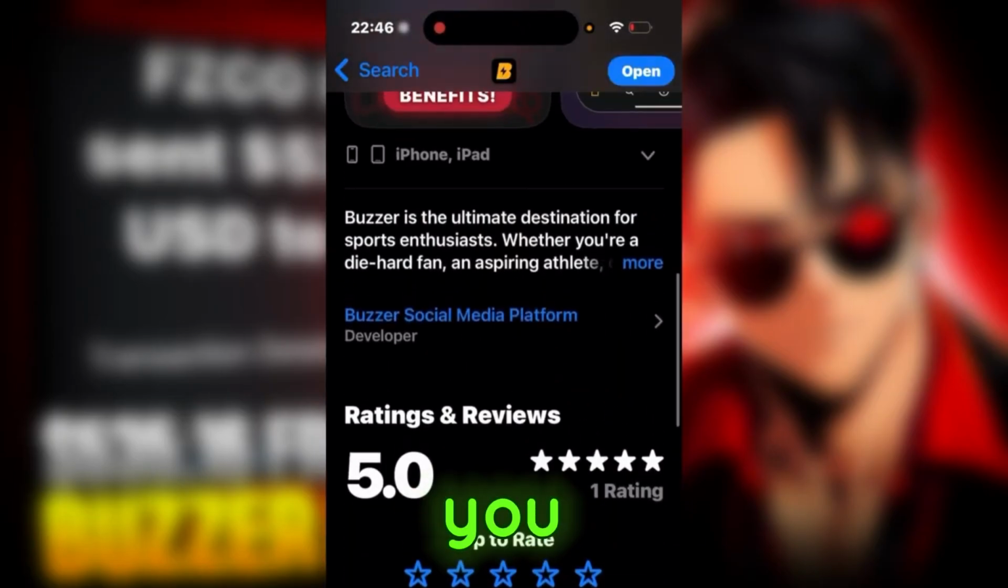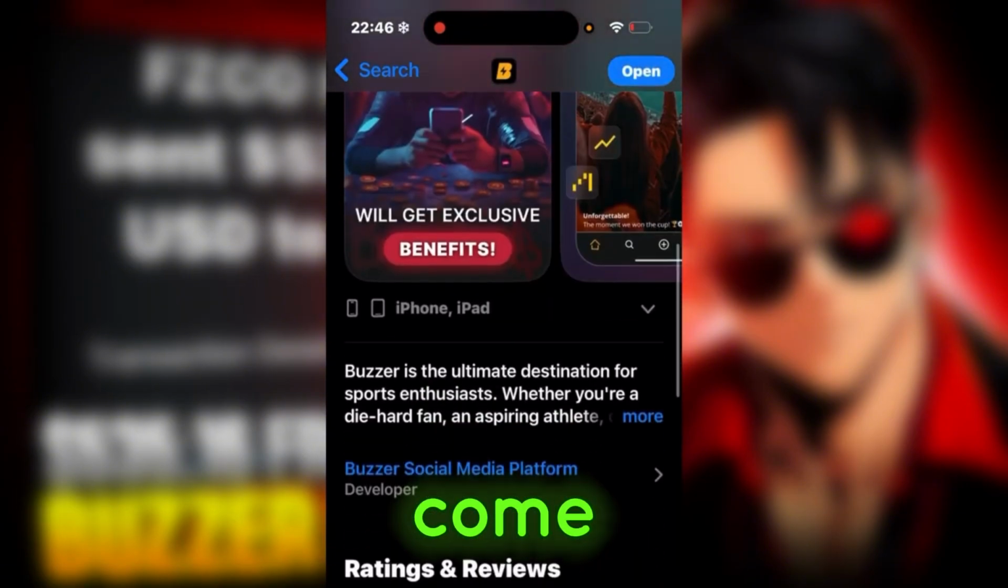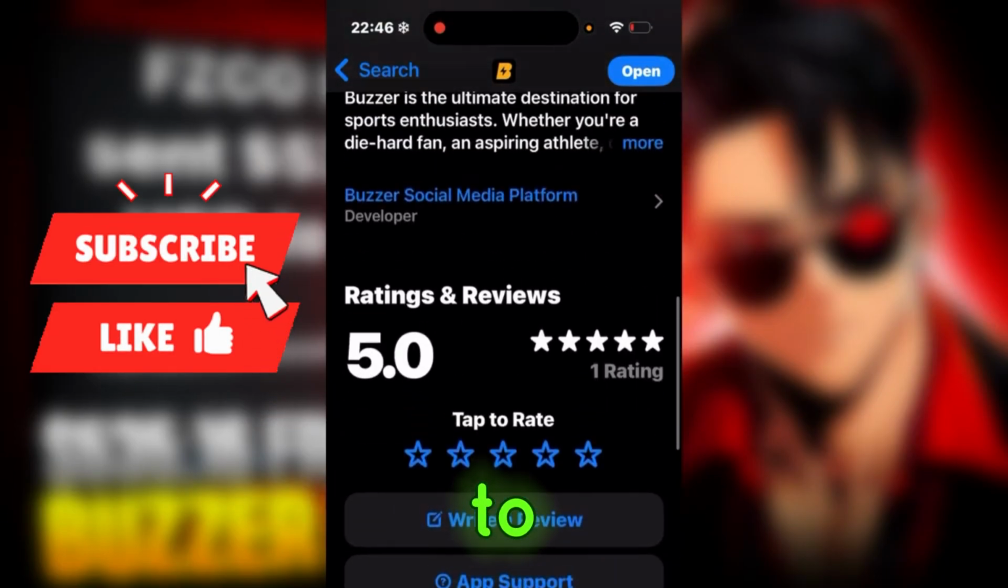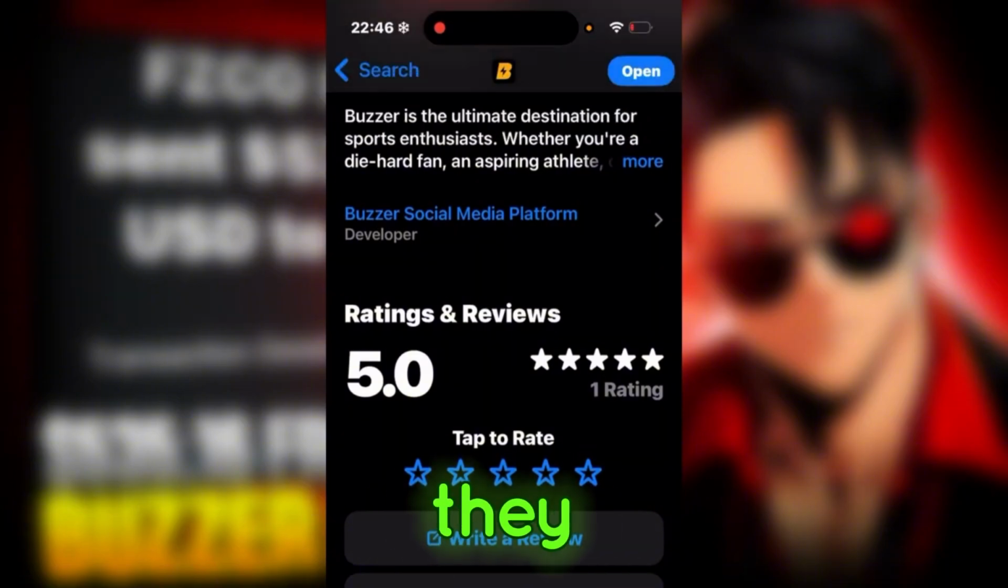So guys, another thing you can actually do right here is leave a 5-star rating. Come back to your Play Store, your App Store, and leave them a 5-star rating right here to actually encourage more users to join this app.